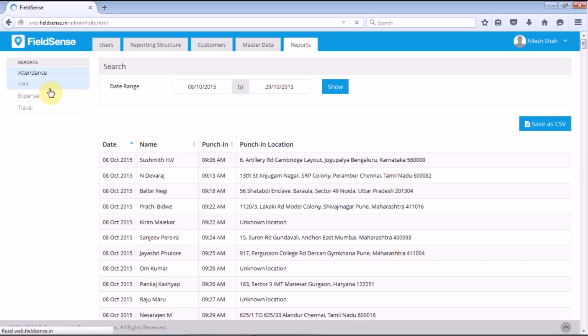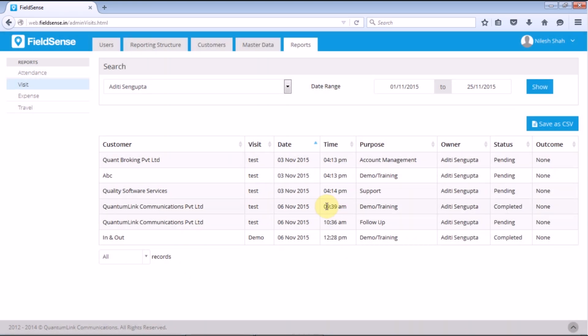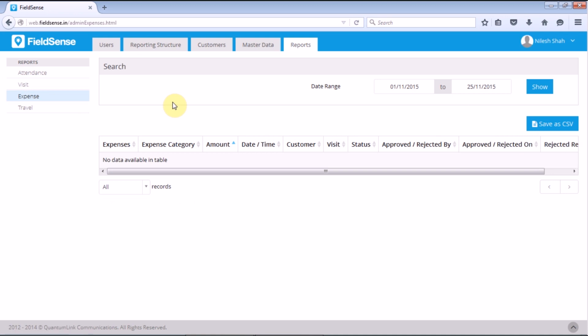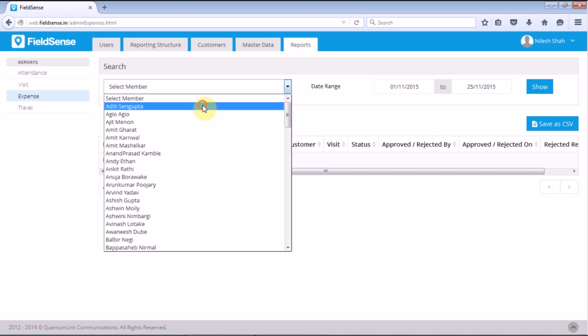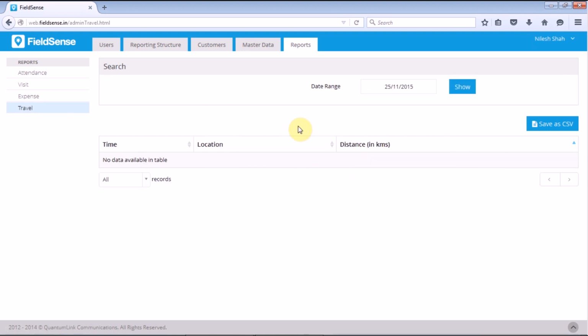Similarly, for your visit as well, I'll select a member and click on show. During this period of time, this person who is under me has gone for this number of visits, the date, time, followed by the purpose related to that particular visit, the status and the outcome. Similarly, for your expense as well, let's quickly select a user and view. These are the expenses that the person has requested for. Let's check with travel.